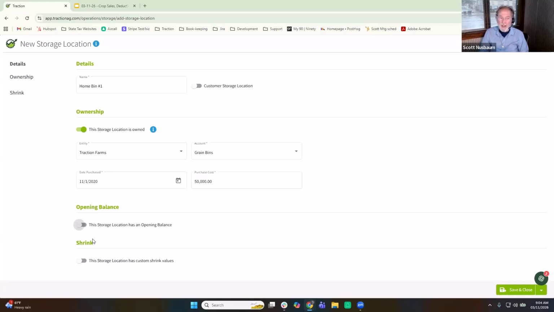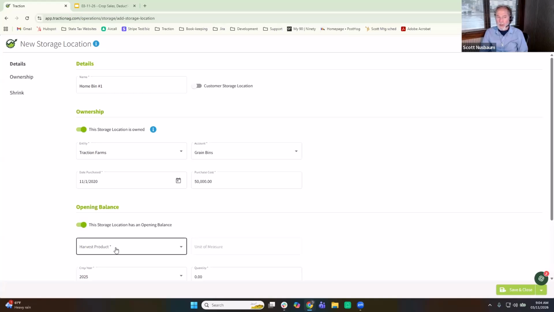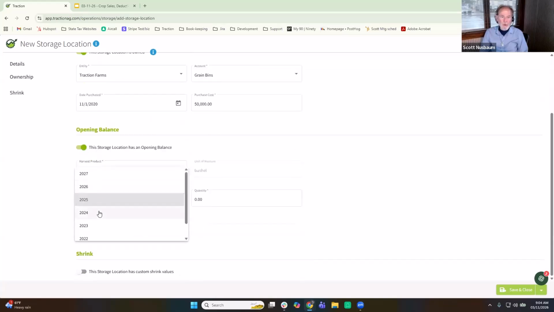The next option I've got in here, and this is a newer option, is whether it has an opening balance. So if you're just getting started with Traction and you've got inventory from last year's crop that's still in the bins, this is where you can put that opening inventory in. If I started Traction in 25 and this bin had some inventory from 24, and I'm not going to be putting any harvest records in back for 24, I can just say, okay, I've got soybeans there from the crop year 24.